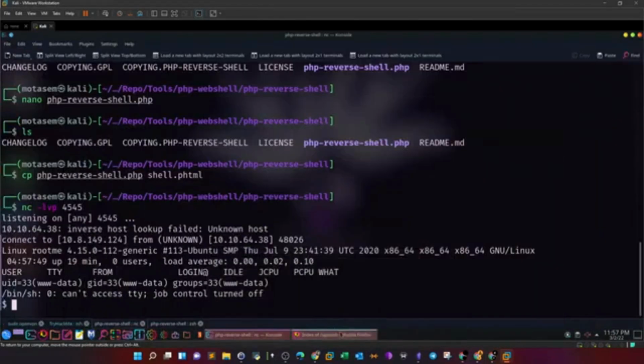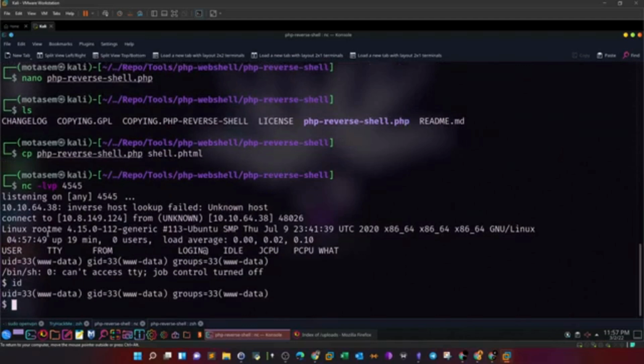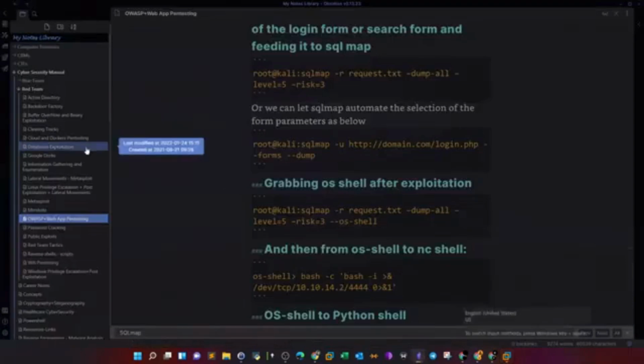Trigger. Okay, now we got the first foothold, and we are the www-data user. Now let's stabilize the shell, make it more stable to ease the process of issuing commands and interacting with the system. So in this regard, I'm going to go to my notes.